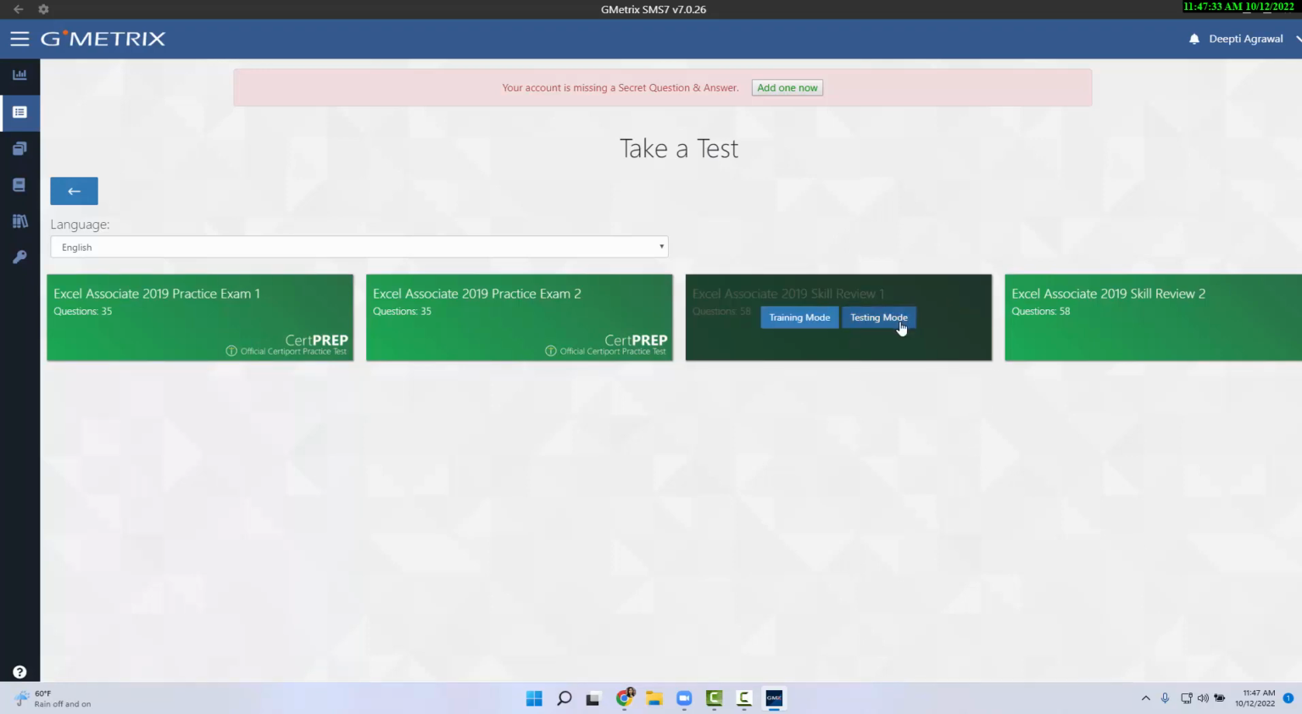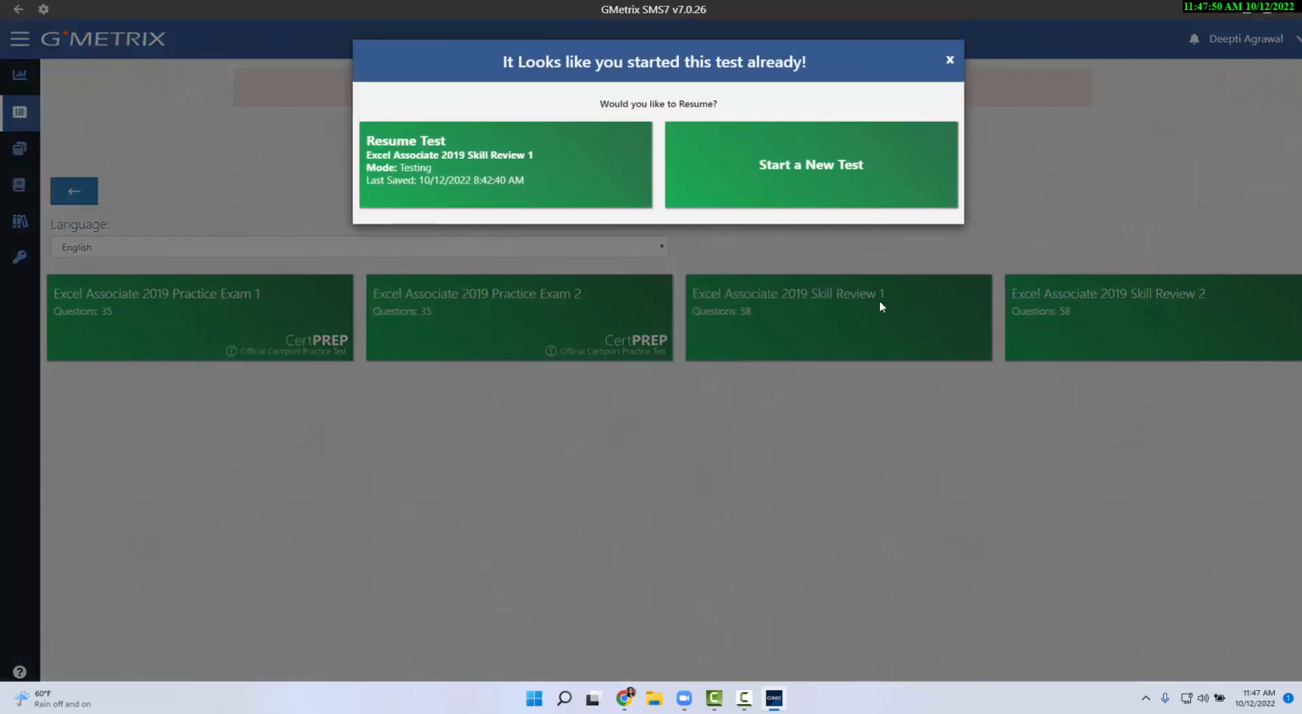In testing mode, usually there is a timer. For this activity, there is a 50 minutes timer. And you have unlimited attempts, so don't resume it unless you want to carry over the previous attempt. If you have enough time, you want to start afresh, then go to testing mode. And instead of resuming, start a new test. But if you have done a significant amount of work in your previous test, you can also resume it if you have enough time left. So I will go ahead and start a new test.